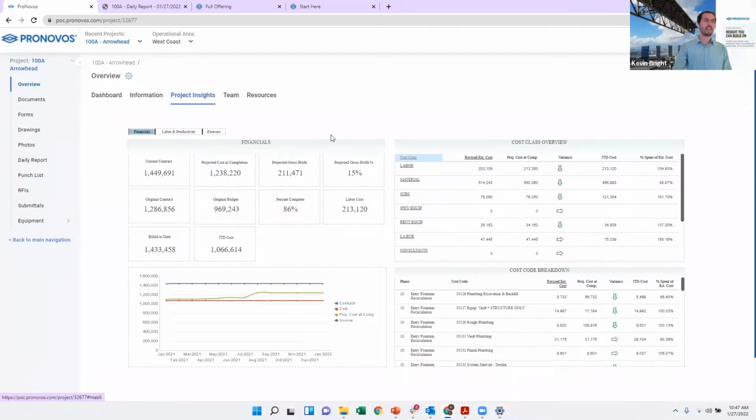So on this overview page, you can see some top of the line key metrics for the project. What's your current contract amount? What was the original contract amount? What's your job to date cost, billed to date? And then you can see a chart of how you're tracking month over month.